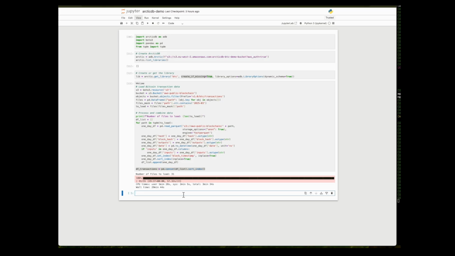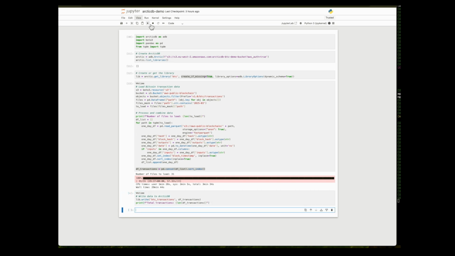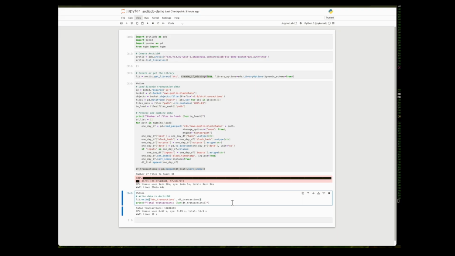Let's write all this data into ArcticDB. We will call lib.write, and then we will specify the name of the symbol, the table, and then we will pass the data frame into lib.write. It took us only 18 seconds to save this data.